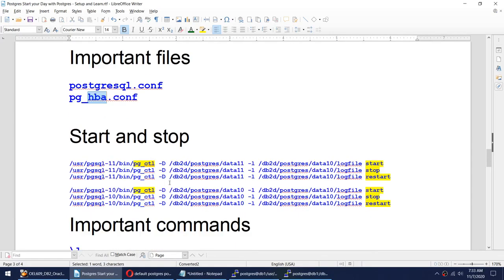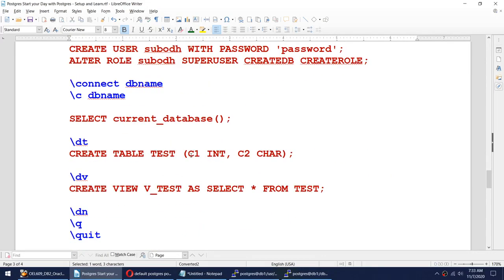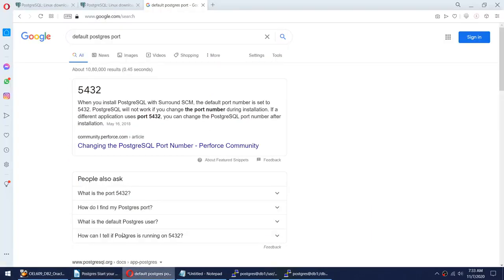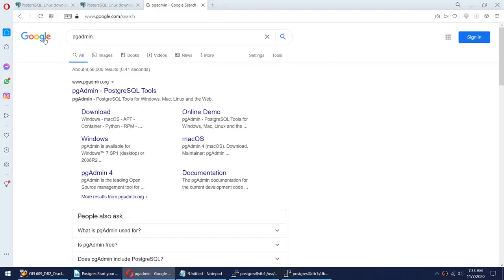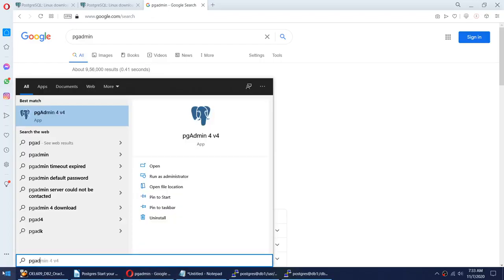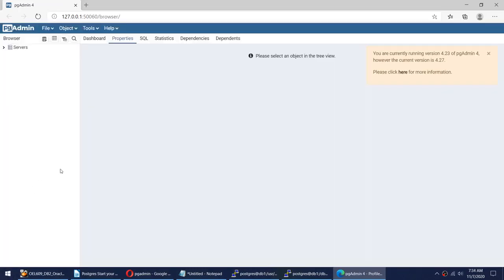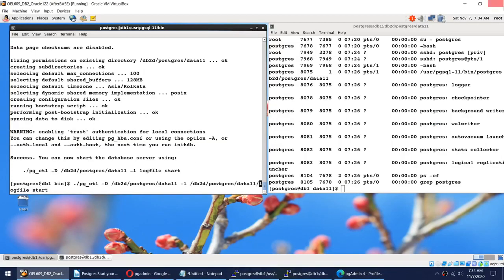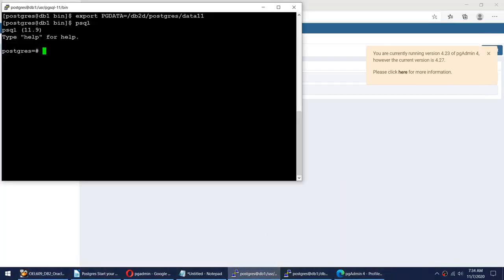And we already saw pg_ctl to start, stop, and restart. We have also seen these commands. Now what we will do is go to pgAdmin. pgAdmin is another tool that we can download, and it allows us to monitor Postgres. So let me launch pgAdmin 4. It's launching pgAdmin for me. I don't have any connections, so I'll try to make a connection to this Postgres that we have just installed, version 11.9.